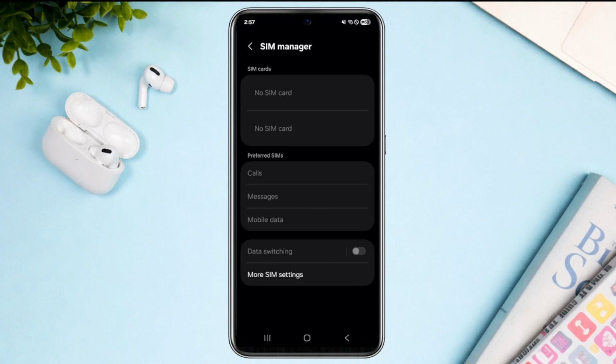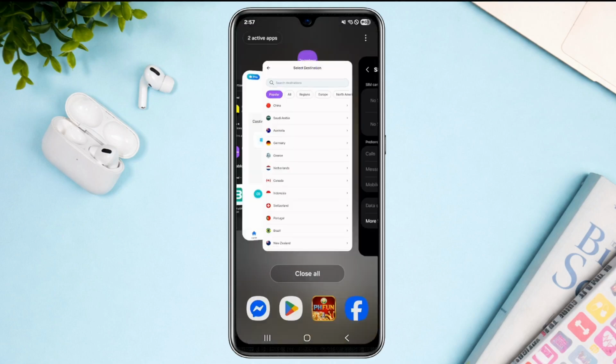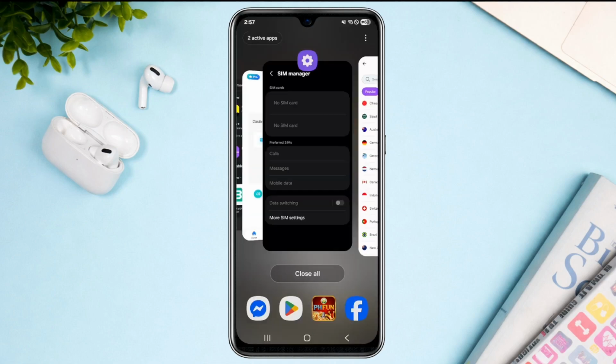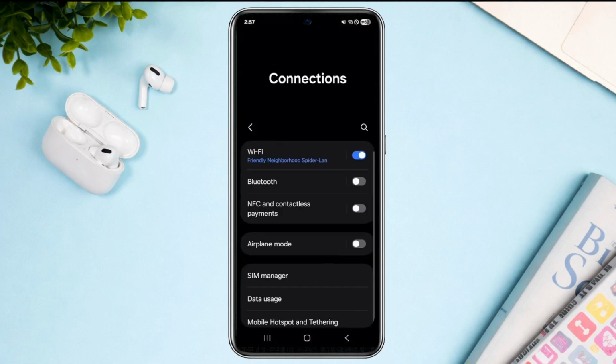Simply tap on add eSIM, scan a specific QR code that you will get on Roamless app once you completed the purchase, and once you turn on your mobile data, it will automatically be activated. And that is how easily you set up and use Roamless eSIM.